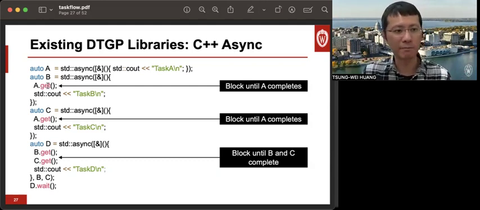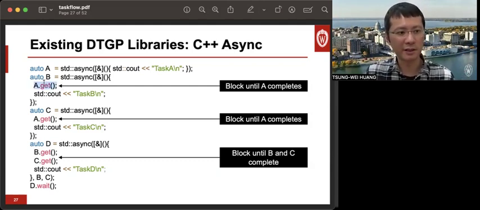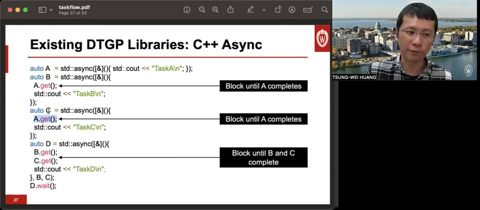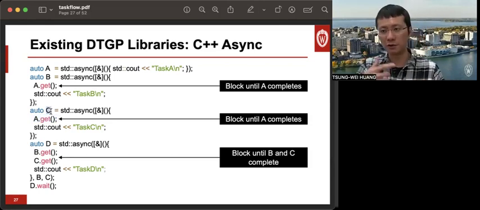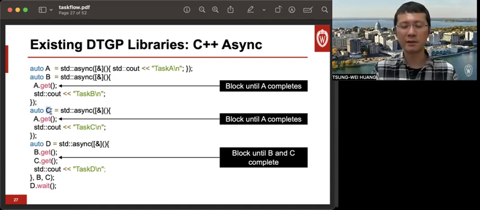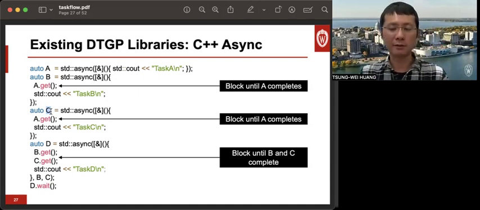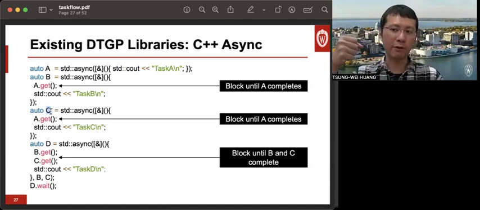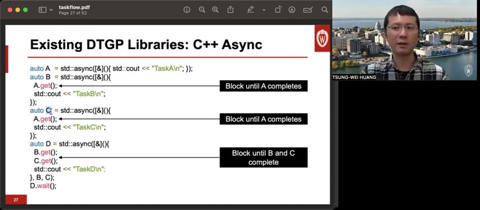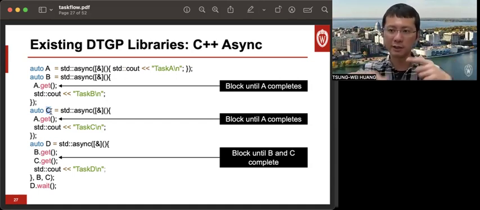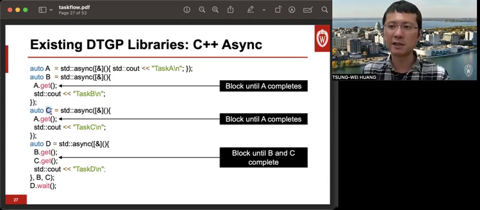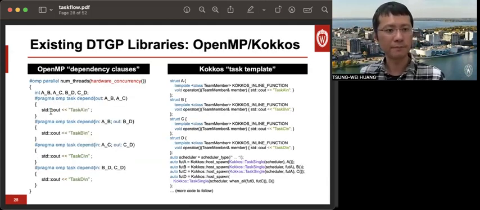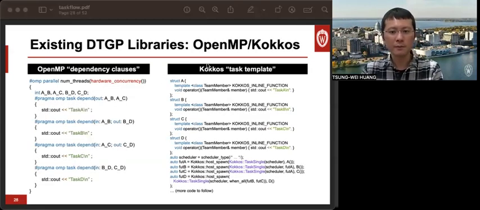For example, you can explicitly synchronize the execution of task A before running task B, or you explicitly synchronize the execution of A before running C. And of course, the problem with this is you may end up with a deadlock, right? Lots of times if you have multiple threads that are trying to acquire the same resource in a different order, you can easily run into a deadlock situation.